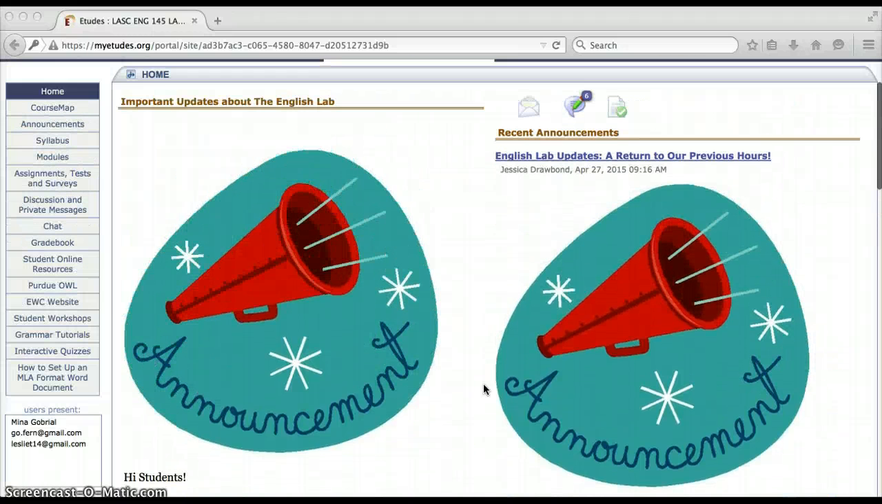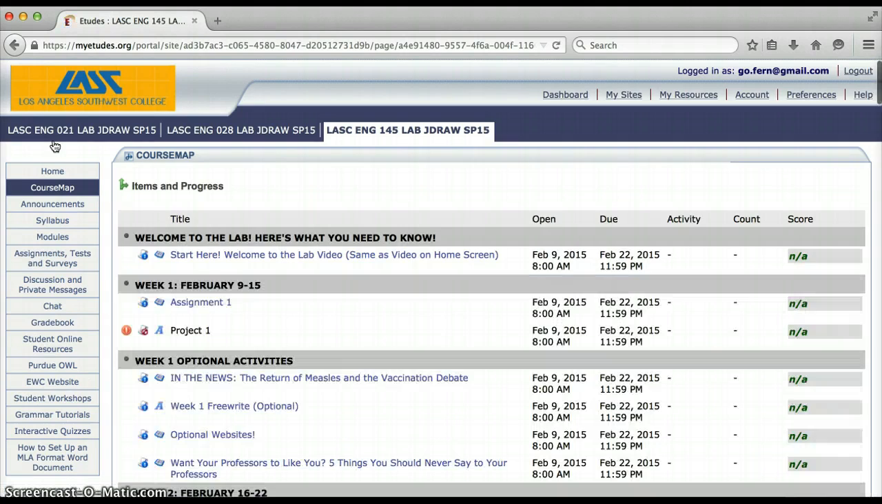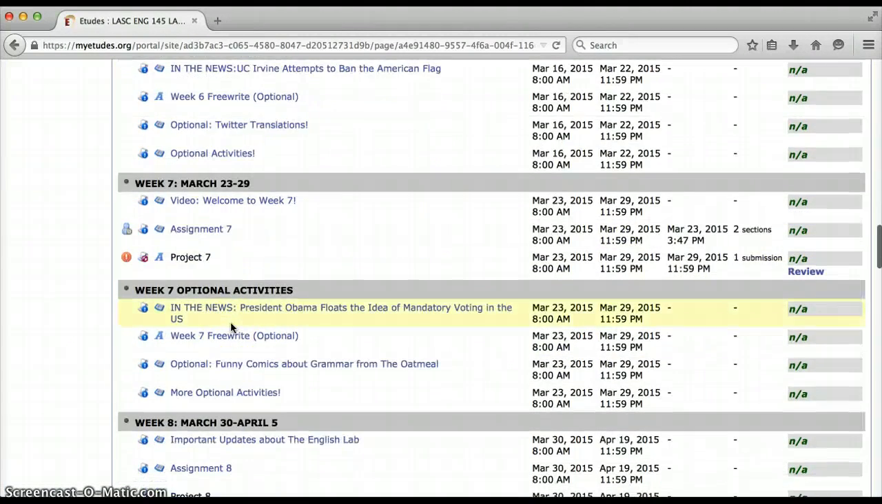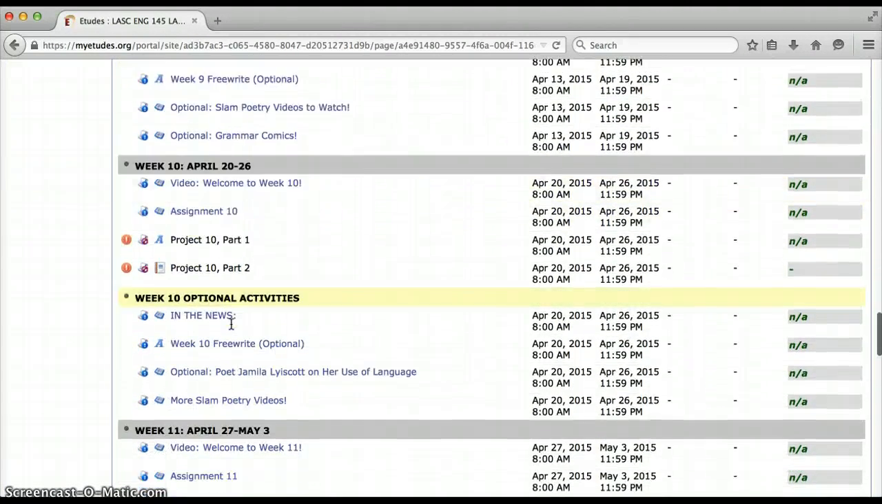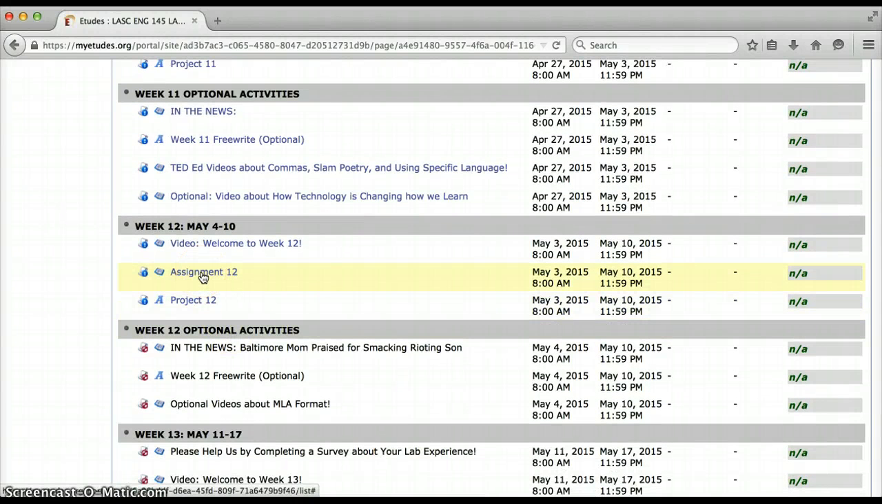All right, so let's look at what is going on this week by clicking on Course Map and scrolling all the way down to week 12. Now, we are winding down in the semester, and so the purpose of week 12 is to help prepare you for your in-class final exam. And if you've never taken an in-class final exam for English at LASC, the way it works is that you get an article ahead of time so that you can become familiar with it, but you don't get the prompt until the actual day of the final.